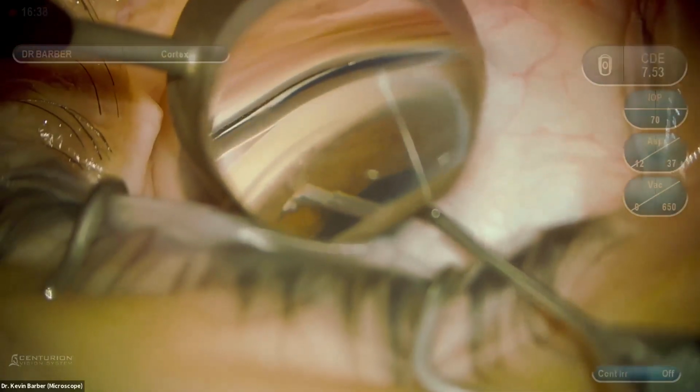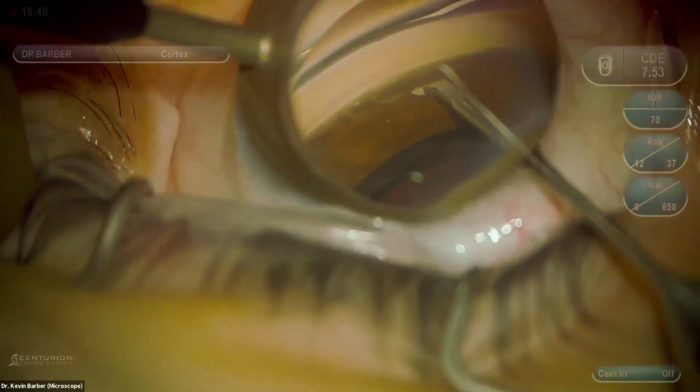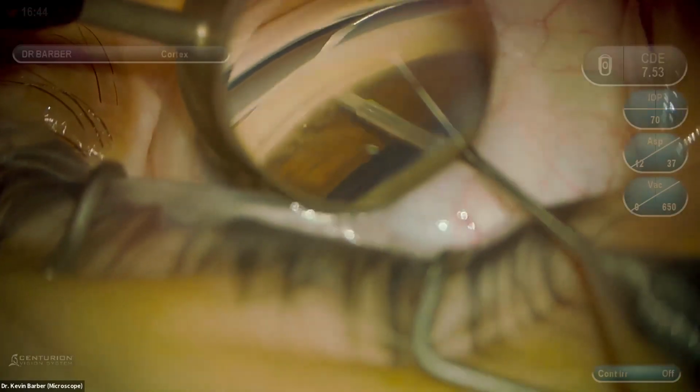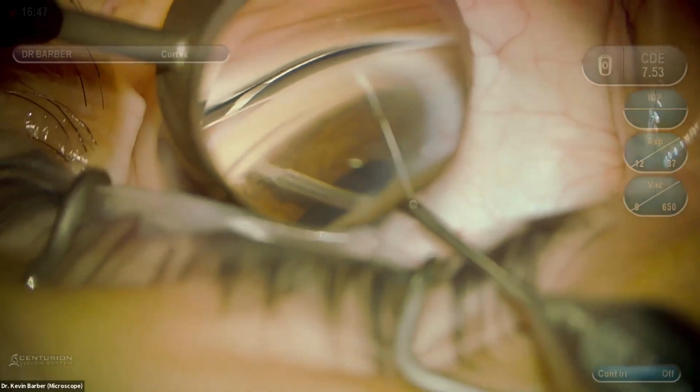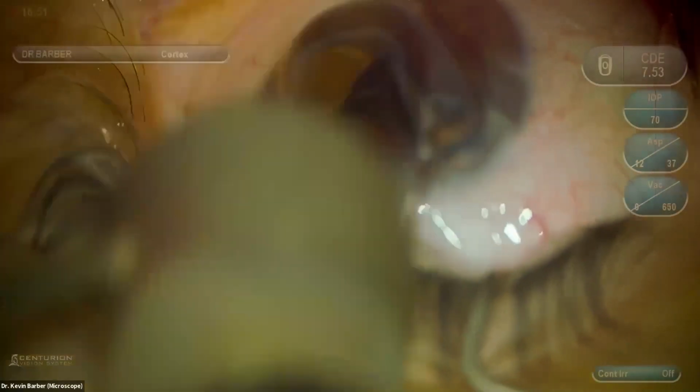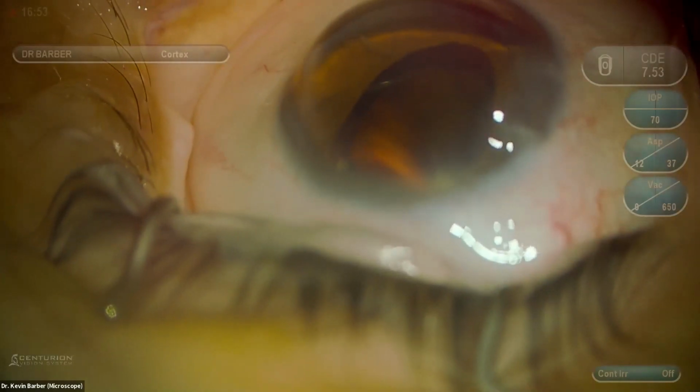Oftentimes you'll get some reflux of blood. In this case, we don't have that. And that is essentially a Kahook dual blade goniotomy. All right. No, Kevin, that was fantastic.